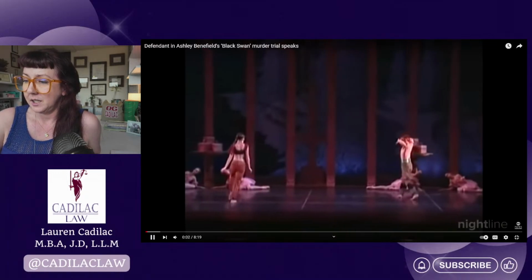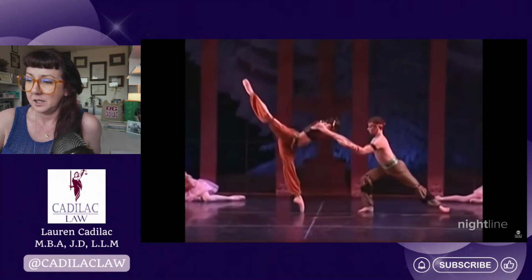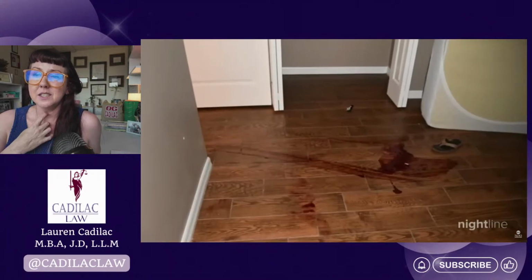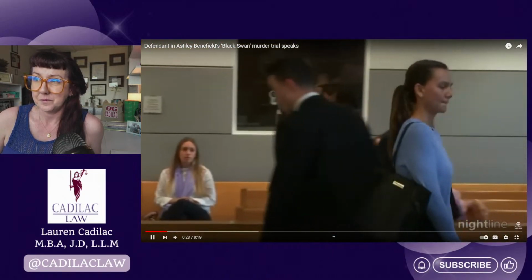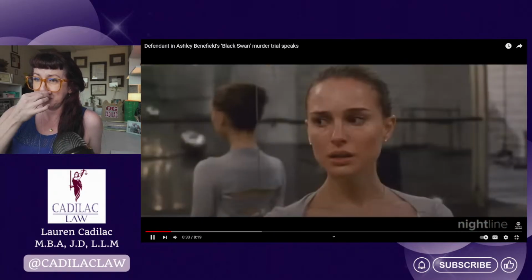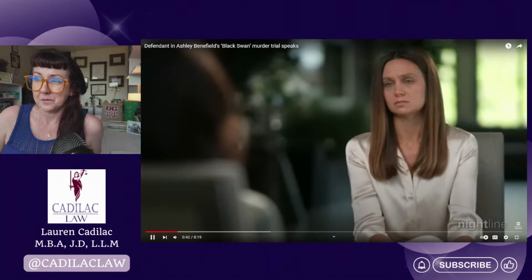It seemed like a fairy tale. A beautiful ballerina, seen here dancing in the Nutcracker for the Maryland Youth Ballet, swept off her feet by a dashing older man. Married after only 13 days, Doug and Ashley Benefield seemed like they had it all. But less than 4 years later, Doug would be dead and Ashley charged with murder. Her trial in this Florida courtroom, dubbed the Black Swan Murder Trial. The only person standing in your way is you. After the movie starring Natalie Portman. Because of your ballet background, some people have labeled you the Black Swan.